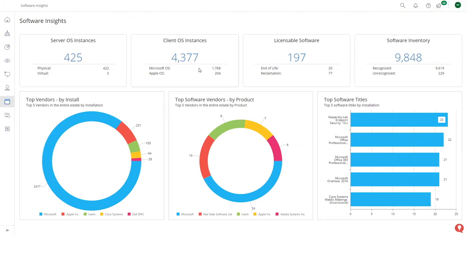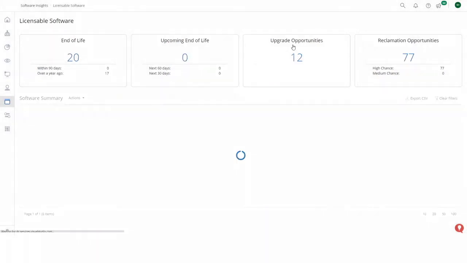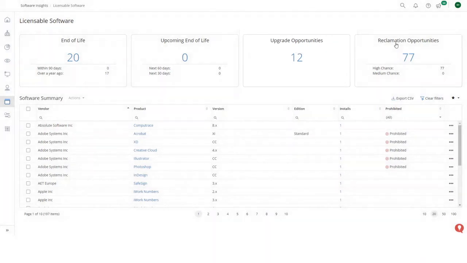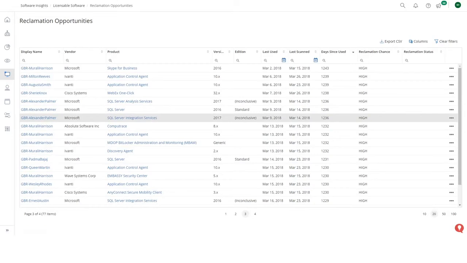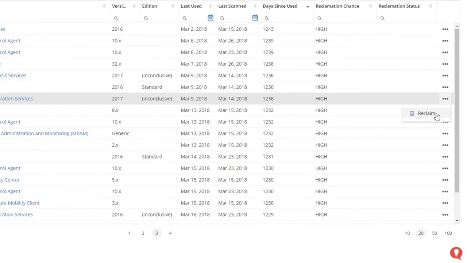Software Insight shows information about the on-premise software discovered on your estate. Which client operating systems, which server operating systems, which licensable software is being used. Could any of this be upgraded? Who are your main vendors? You can drill down to see which machines the software is installed on, what other licensable software is on that machine, and who is using that machine. And importantly, you can see if they are actually using that software. If they're not, you can log an Ivanti Neurons for Service Management ticket directly to request its removal.